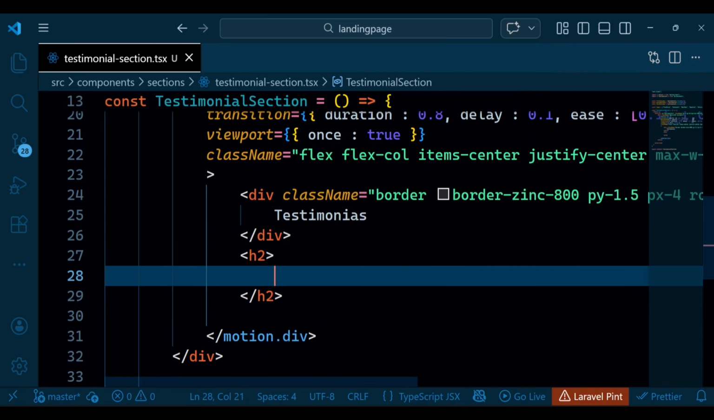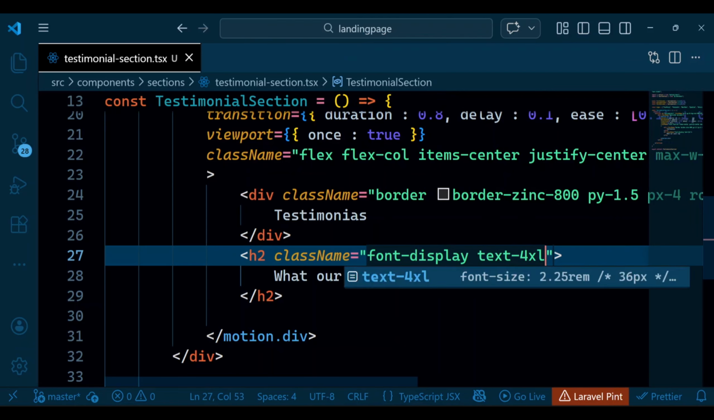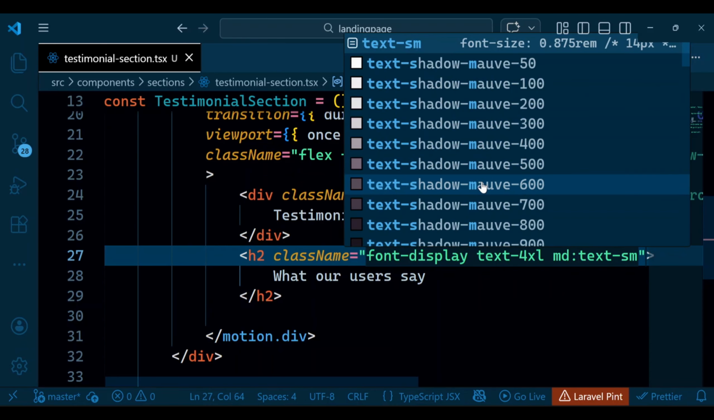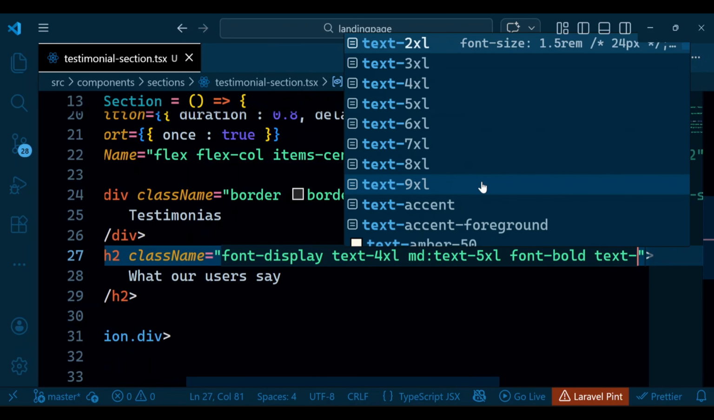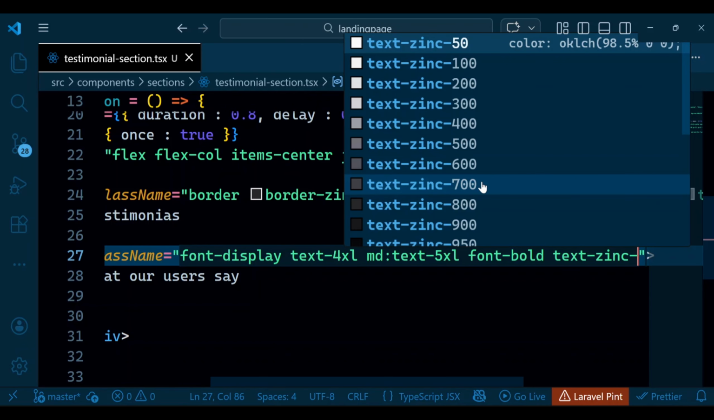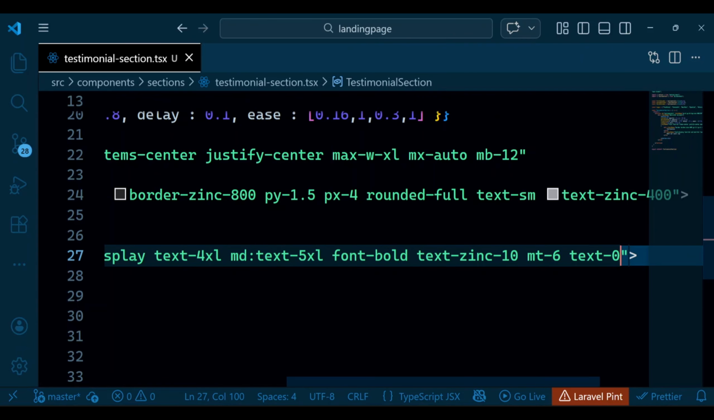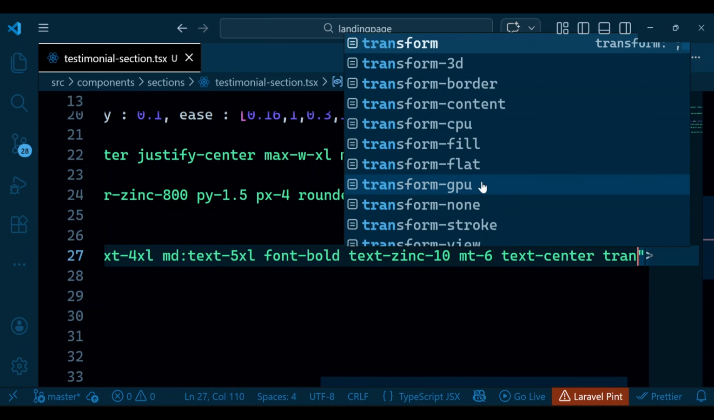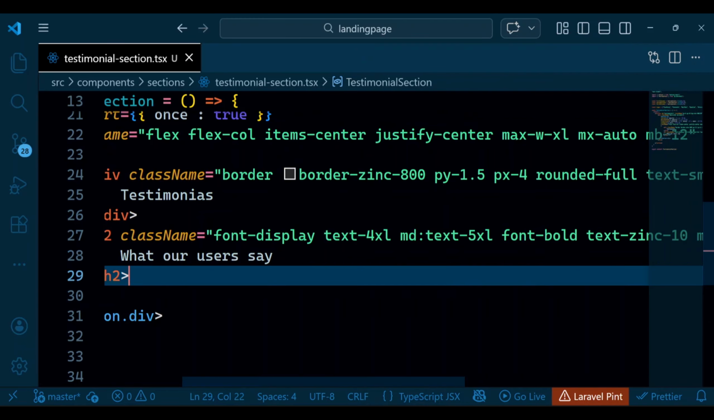Okay, so after this, I want to create the h2. Inside h2, I will pass the "What our users say". Okay, let's provide the style for it. Okay, so font display. After the font display, text 4XL. In MD, text 5XL. Font bold. Okay, text zinc 500, margin top 6. Okay, and then text center, and then tracking tight. Sorry, not light, tracking tight, by the way.